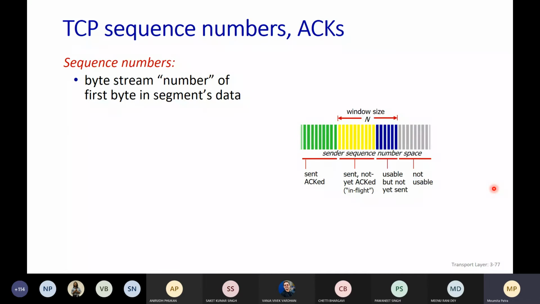Now let's see the TCP sequence numbers and the corresponding acknowledgements. We have the window size of n here. The green ones are the ones that are sent and acknowledged. The yellow ones have been sent but are not yet acknowledged. The blue ones have not yet been sent but they are in the window, so they can be sent. And then the rest are not in this window, but as and when the window slides, they will get into the window and can be sent later on.